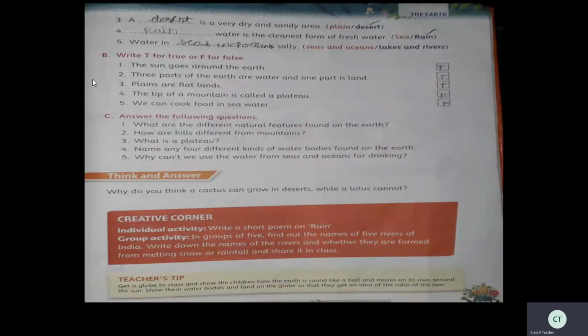The next question, think and answer. Why do you think a cactus can grow in deserts while a lotus cannot? So children, usually you can see a lotus in water, isn't it? And a cactus in a desert place or in a sandy place. Now, why can't this lotus grow there in a desert?